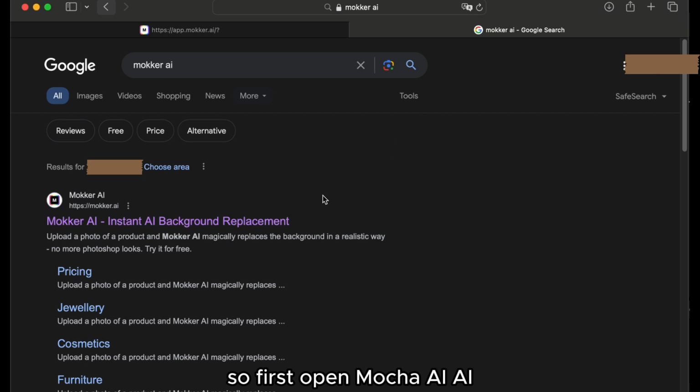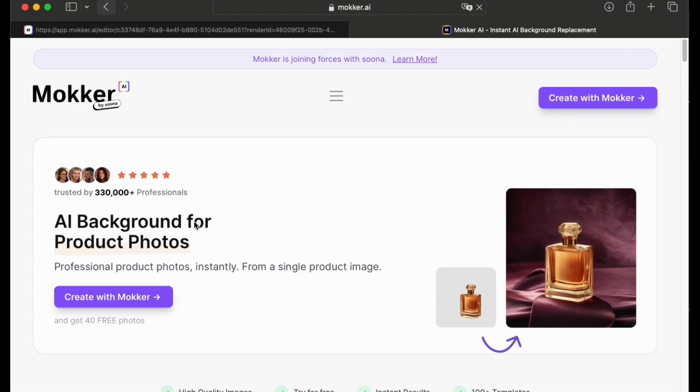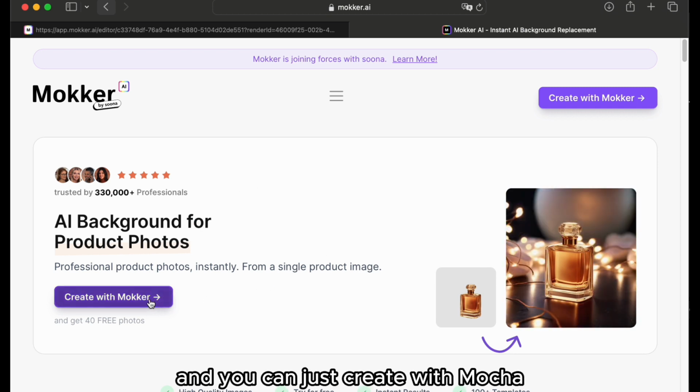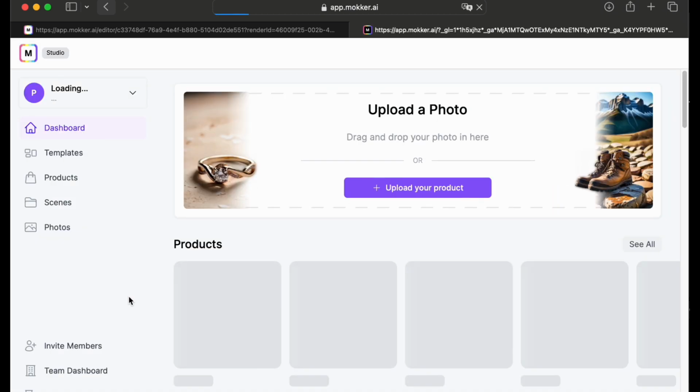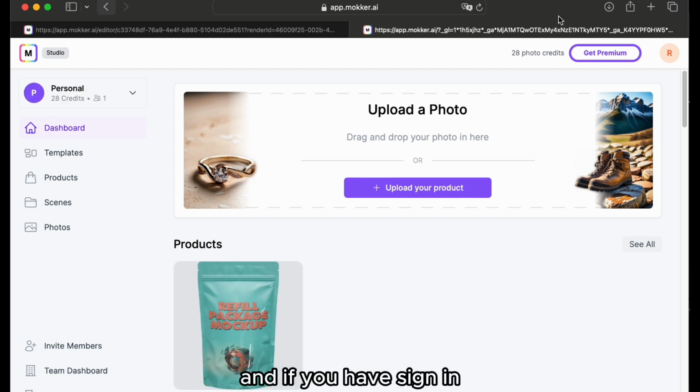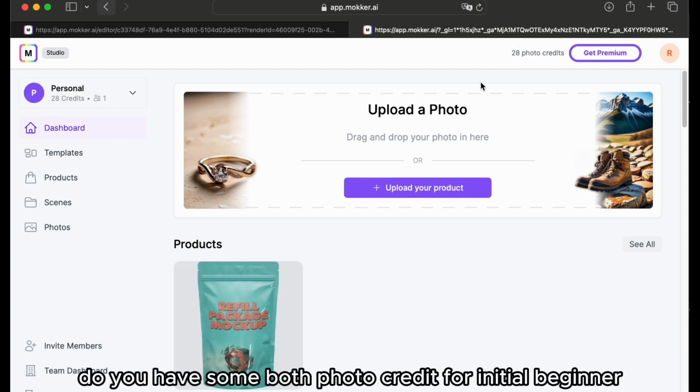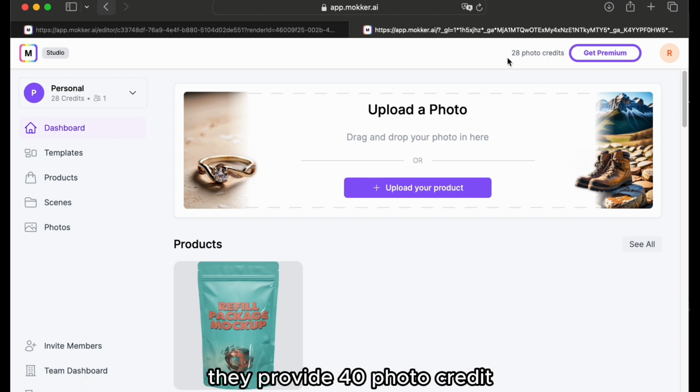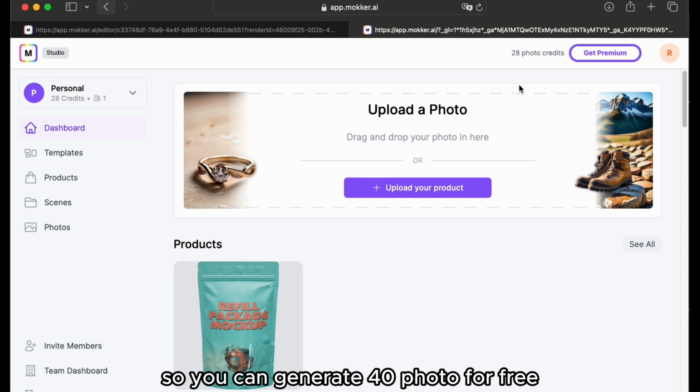So first, open Mokker AI, an instant AI background replacement for all those mockups. So you can just press it, and you can just create with Mokker. And if you have signed in, they will give you some photo credit. For initial beginners, they provide 40 photo credits, so you can generate 40 photos for free.